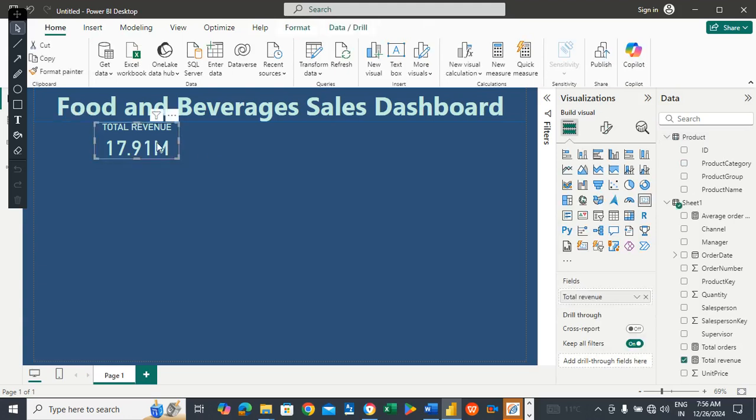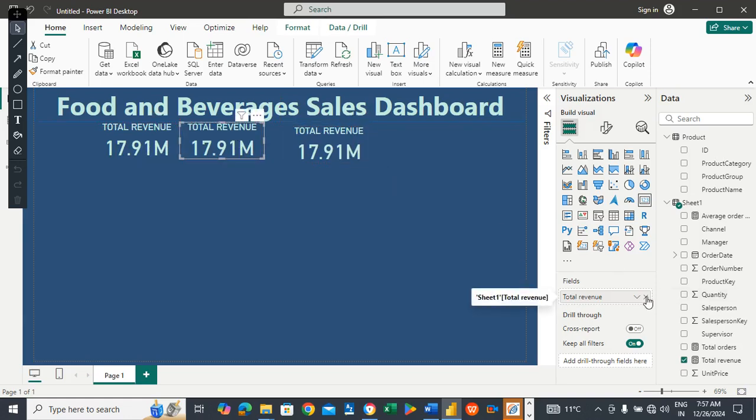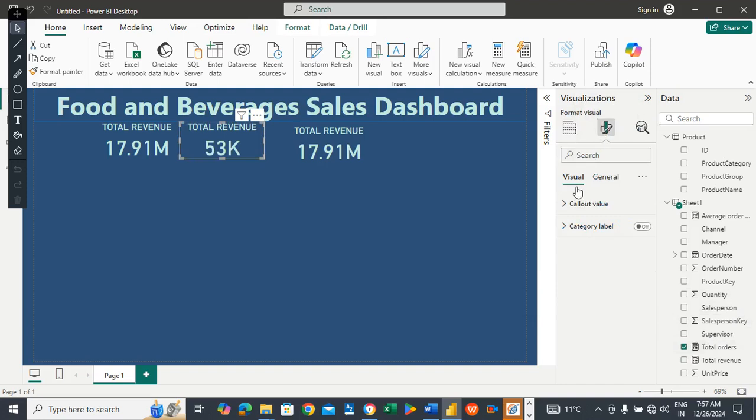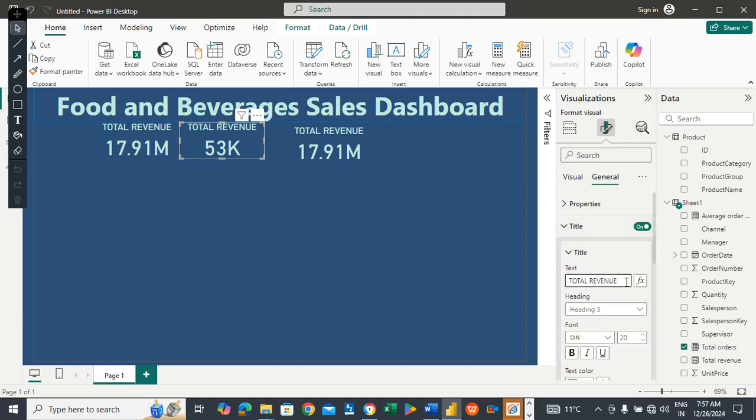Now I'll press Control C, and Control V, and do it one more time. Okay, and in the second card, I'll remove total revenue, and I'll place total orders, and of course I will change the title to total orders. Okay, and finally, okay, now this part is looking good.